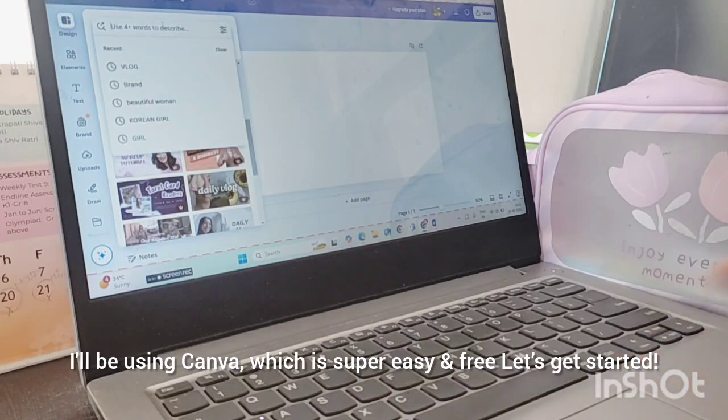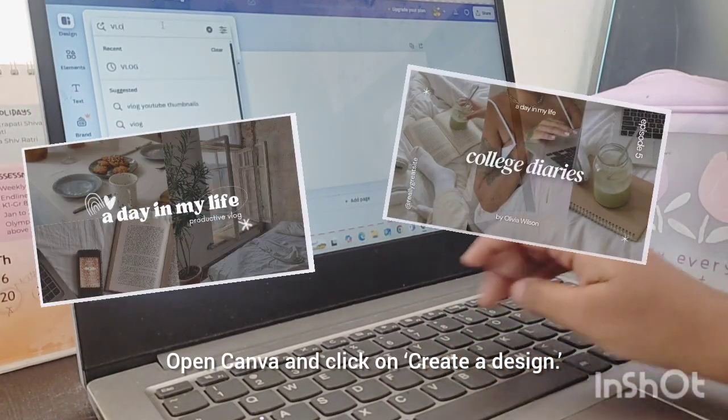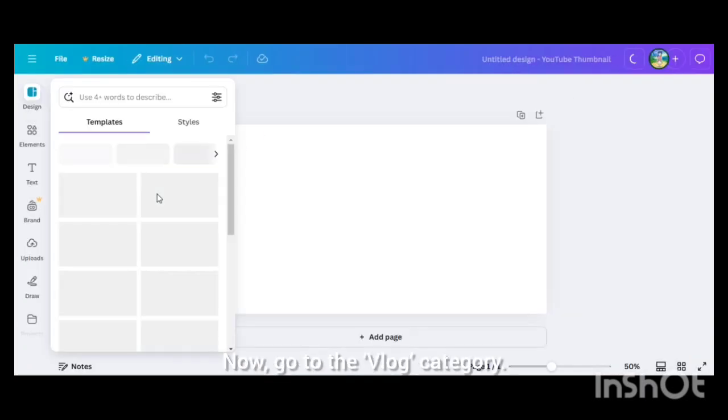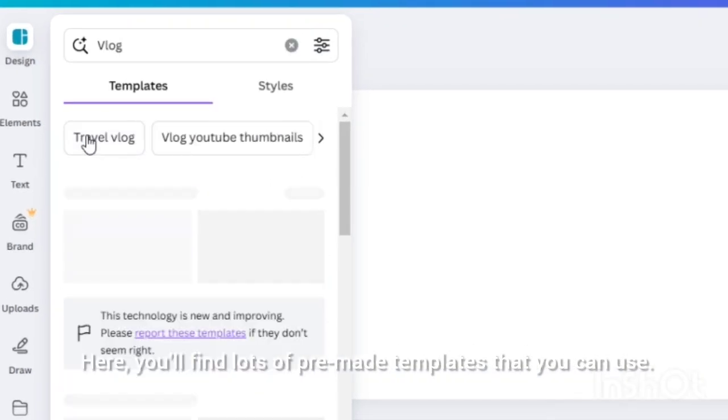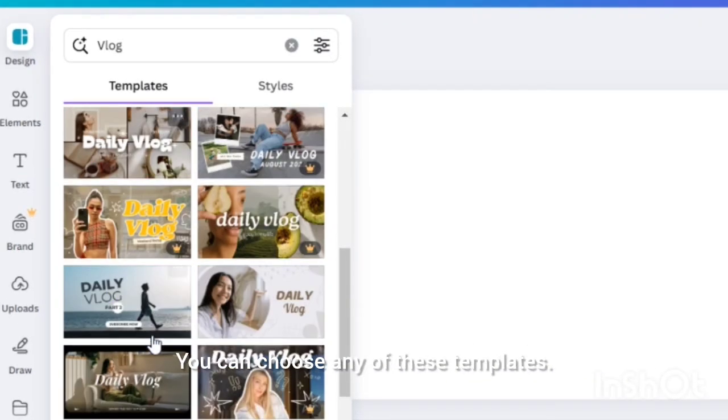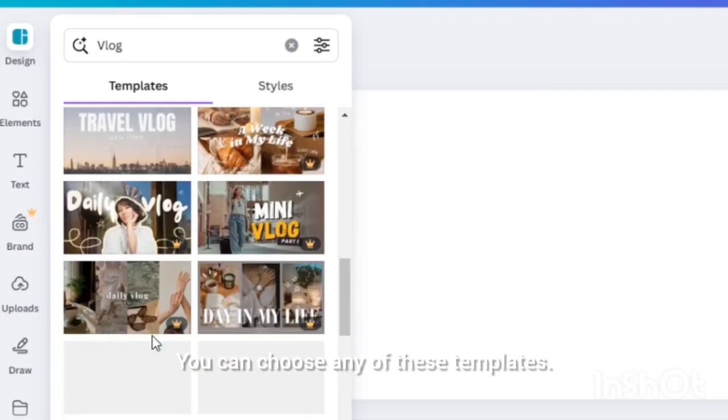Let's get started. Open Canva and click on Create a Design. Search for YouTube thumbnail and select it. Now, go to the vlog category. Here you'll find lots of pre-made templates that you can use. You can choose any of these templates.